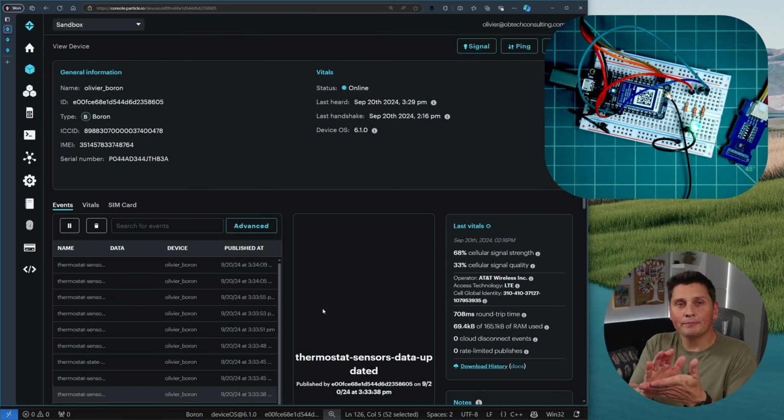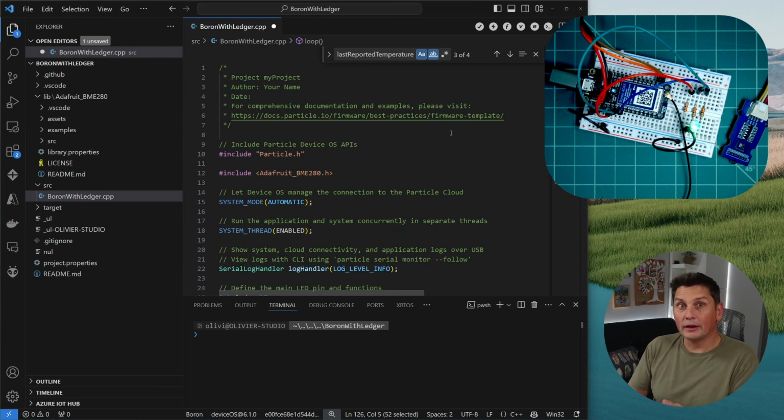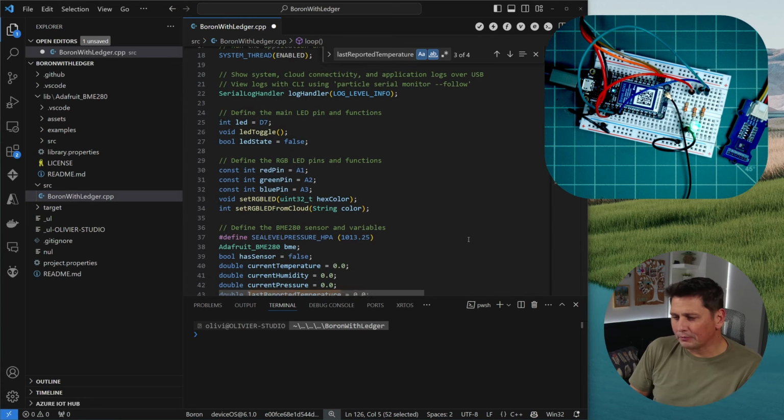So we have the events, we have the variable that I can pull. The third one is functions. I can expose a local method or function from my device to the cloud for the cloud to call. So now I have a bridge that is very powerful between that physical device and that digital one, right? So let's look at how I'm doing that.